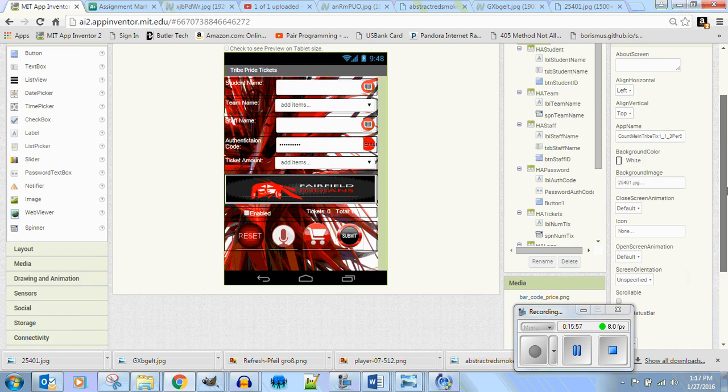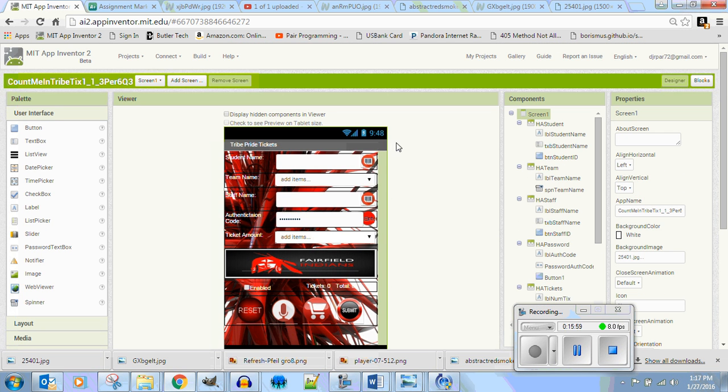Okay, done. That was easy. Now we got Tribe Pride Tickets across the top. Instead of just seeing "not cool screen one," now we have a cool title on it. Okay? So I want to get this barcode scanner to read.